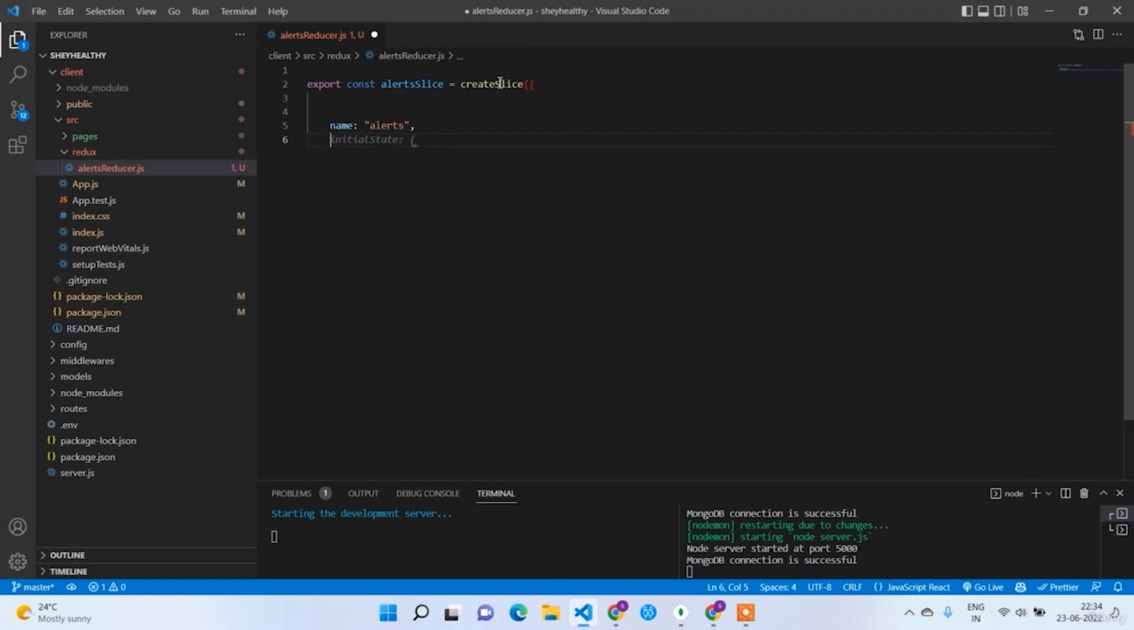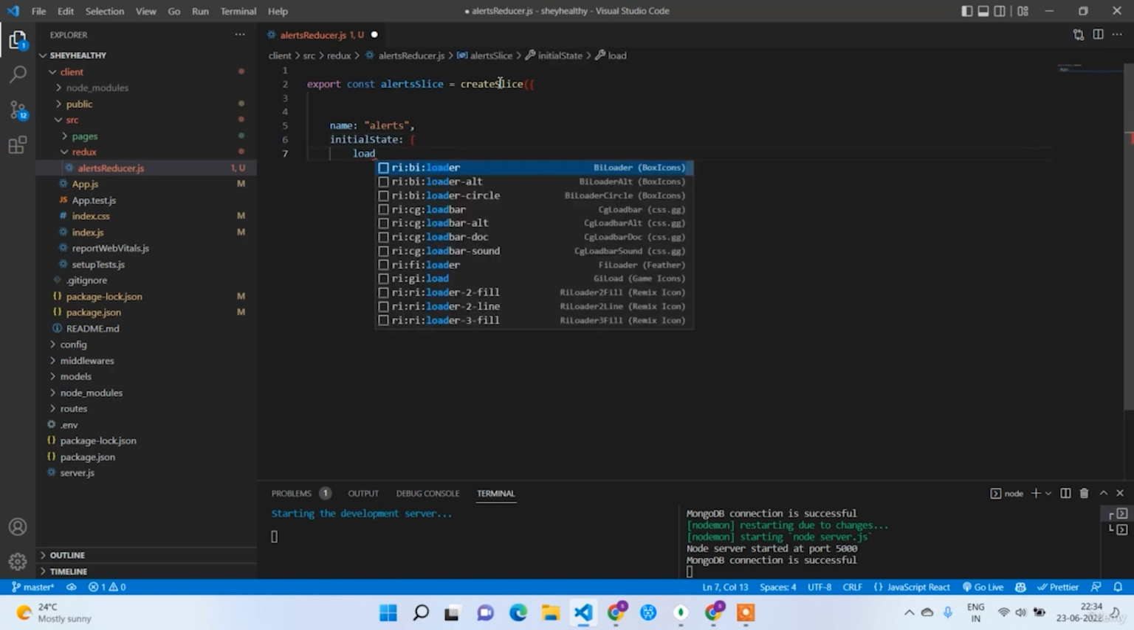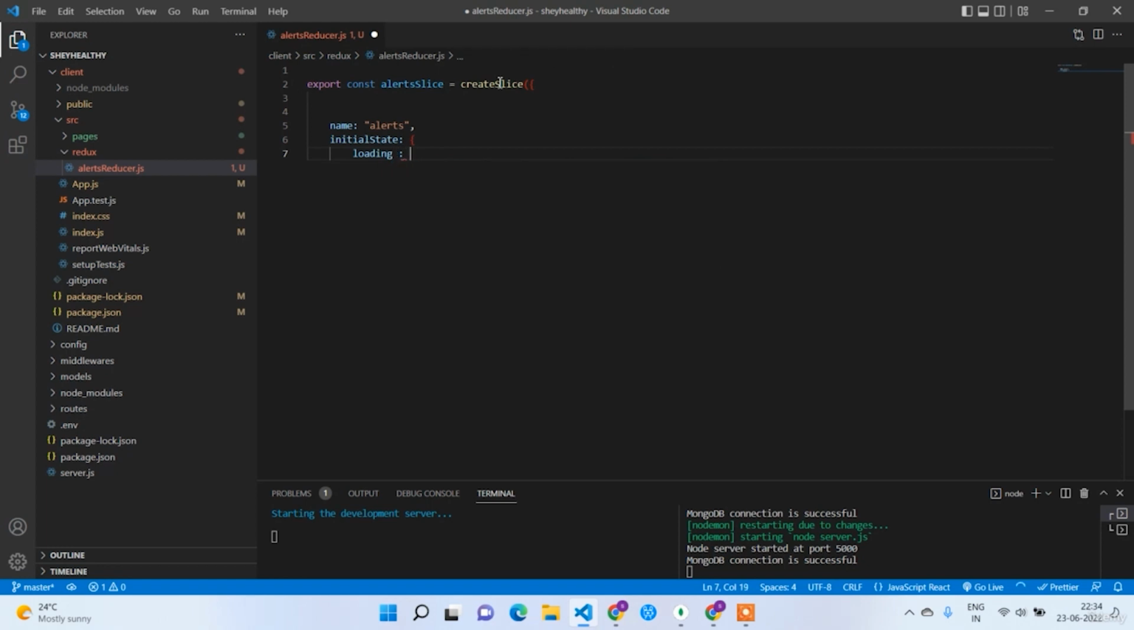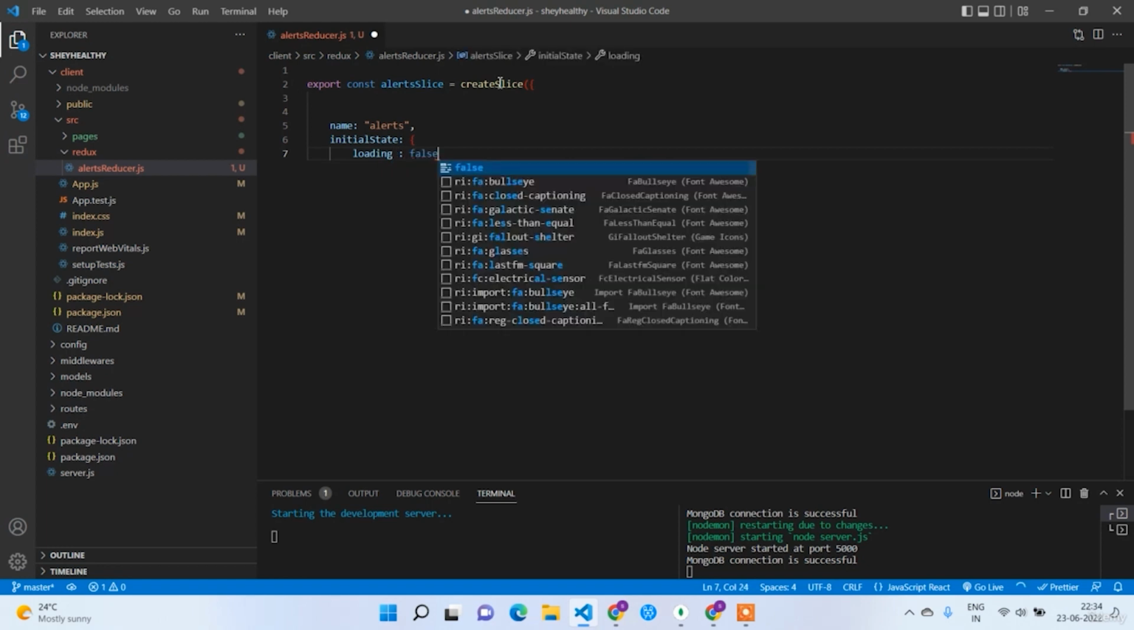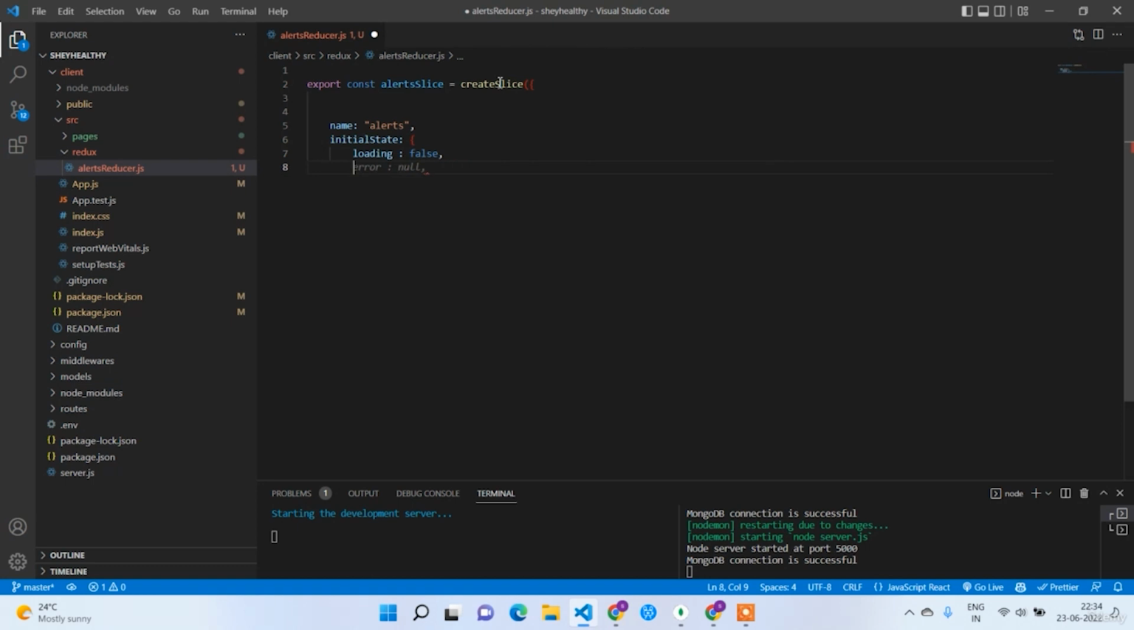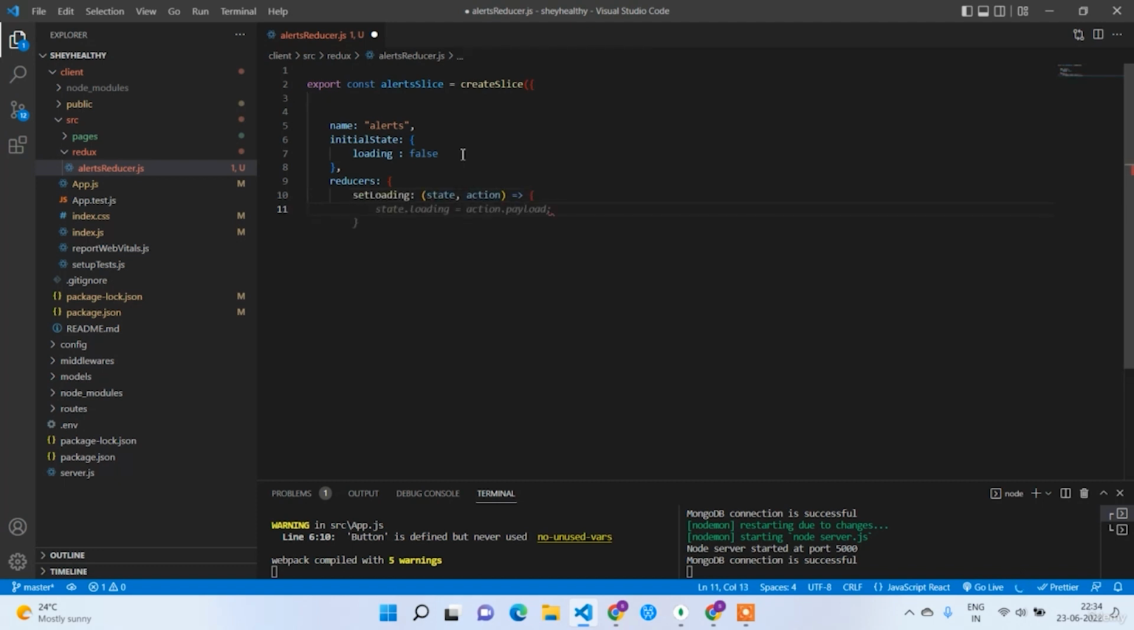Then we will be having the initial state. So in the initial state, I'll be having only one parameter, that is loading. So by default, loading is equal to false. So this is my initial state. I'm going to close the initial state. Then I'll create the reducers. So here you can see I got the reducers. So I got a function setLoading. state.loading is equal to action.payload.